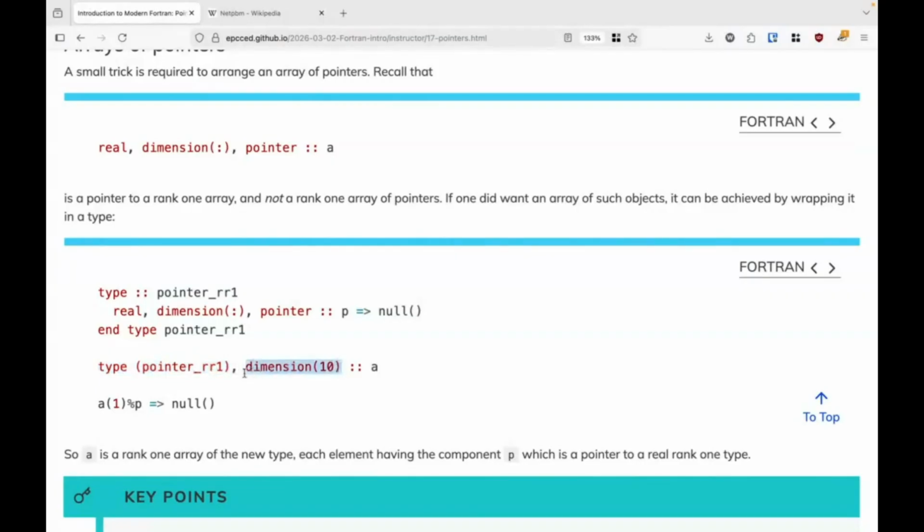So you can see by doing this, we've kind of obscured the pointer within the type. So when we then say dimension 10, we're talking about having an array of the type. What is that type? It just contains a pointer to this type of array. And at that point, we can then say A1. We can talk about whichever element of A that we like, and access the pointer within it. And that points to, well, in this case, null, but we could point it to any real rank 1 array that we wanted.